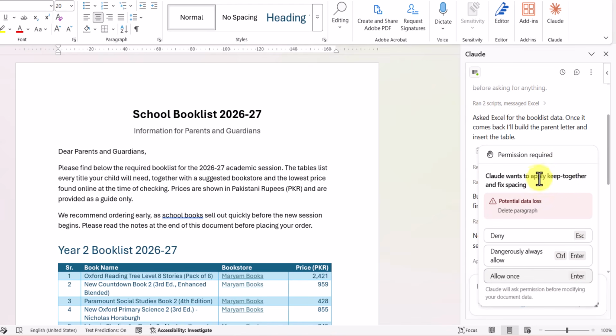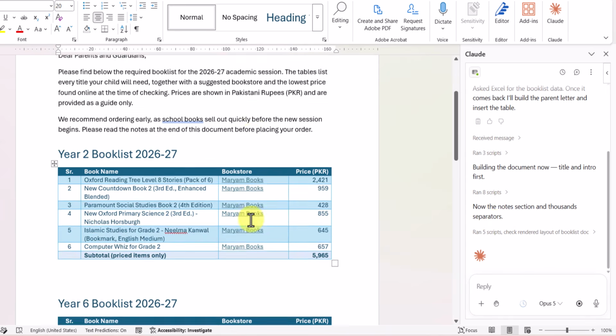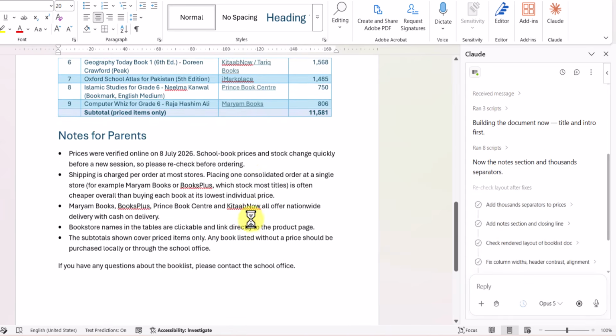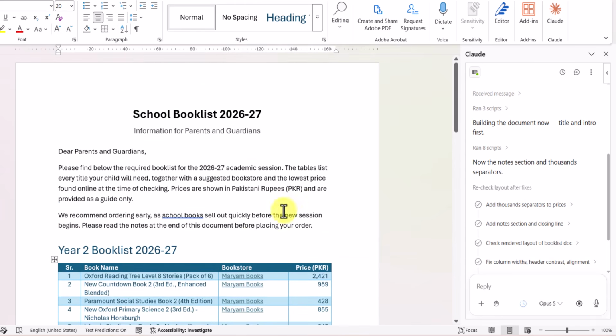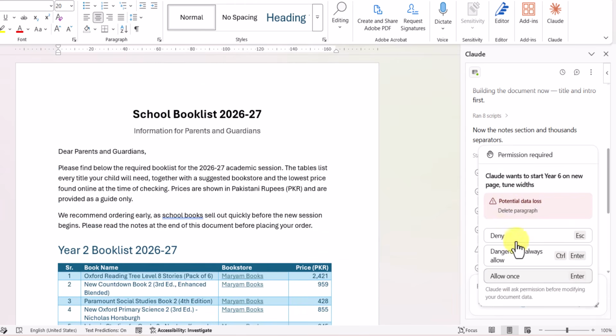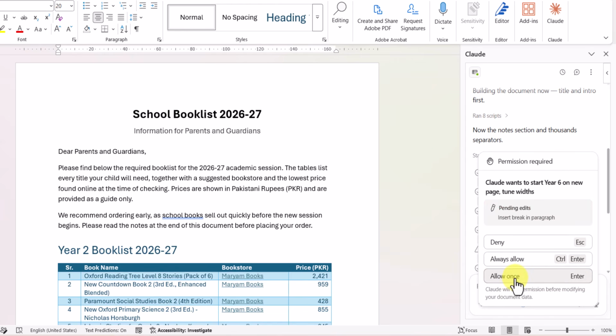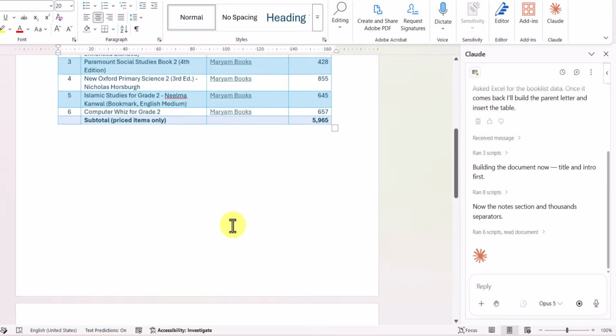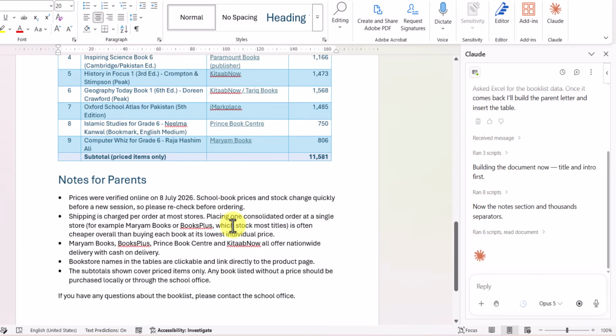Okay, so now it wants to delete something to adjust some spacing issues. I guess I'll allow it. Okay, once again, it wants to do something. It wants to delete some paragraph. I guess there are some blank paragraphs inserted, and it is trying to make the space.